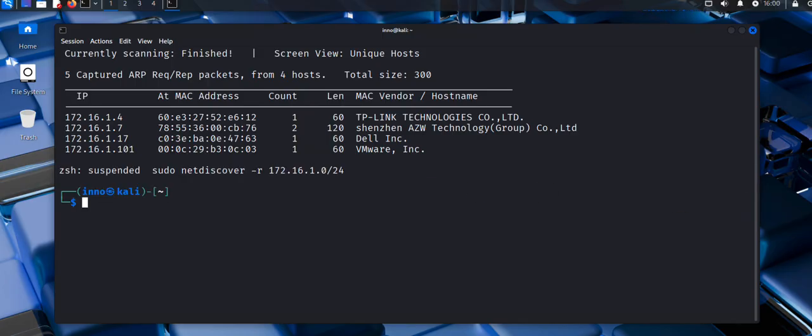So the last command is arp-scan. This one, you can also use it to discover devices on your local network, and it's using ARP packets as well, same thing as netdiscover. So the syntax for the command is sudo and then arp-scan, and then here you put the interface, I believe it's eth0, and then --localnet.